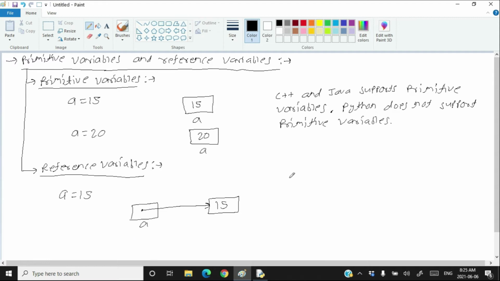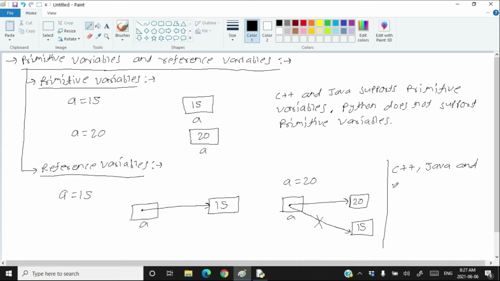If you change it and type a is equal to 20, then a will start pointing to 20. The memory allocated for 15 is still there, but a is not pointing to that. A just started pointing somewhere else. So if this was the memory, you just cut this connection and assign it to another location. This is the concept of reference variables. Python only supports reference variables. C++, Java, and Python all support reference variables.